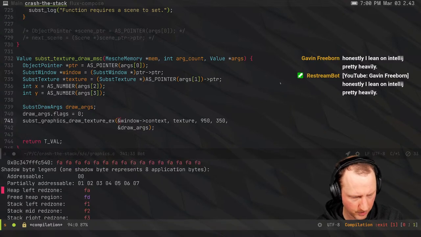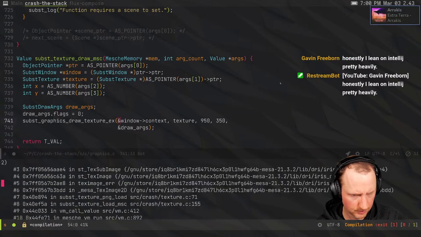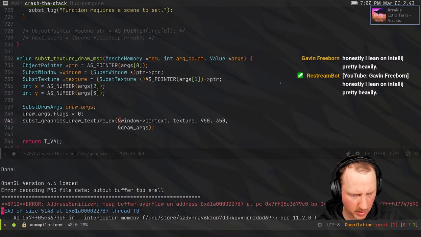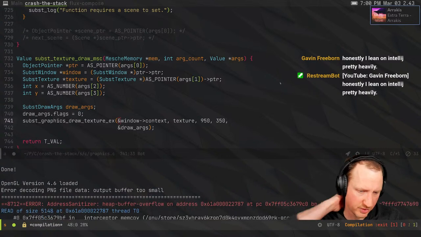Crash. Decoding PNG file data output buffer too small. What did I do wrong?